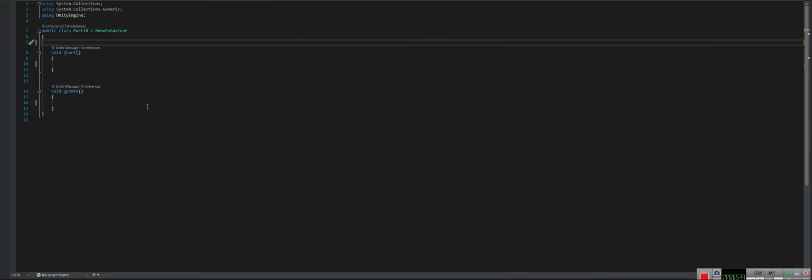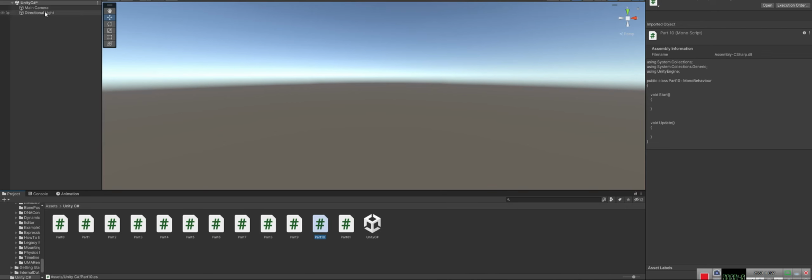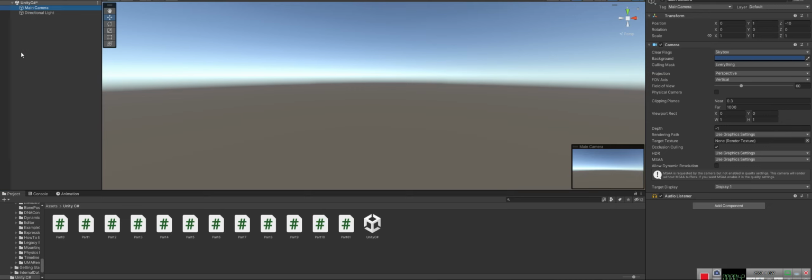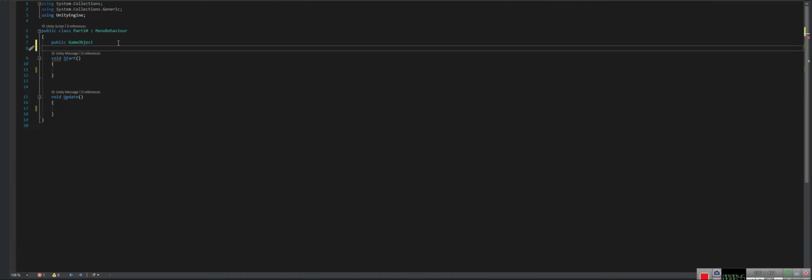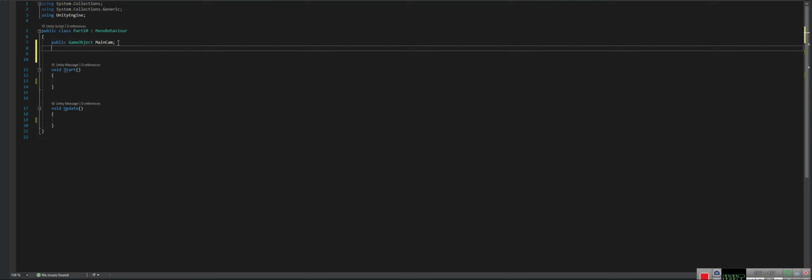Okay, let's open the part 10 script, and here let's define a public GameObject. A GameObject is exactly like an integer or string or whatever, but as a kind of game object in the hierarchy. Okay, public GameObject mainCam. And we will say public, let's make a Camera, sorry, Camera cam.